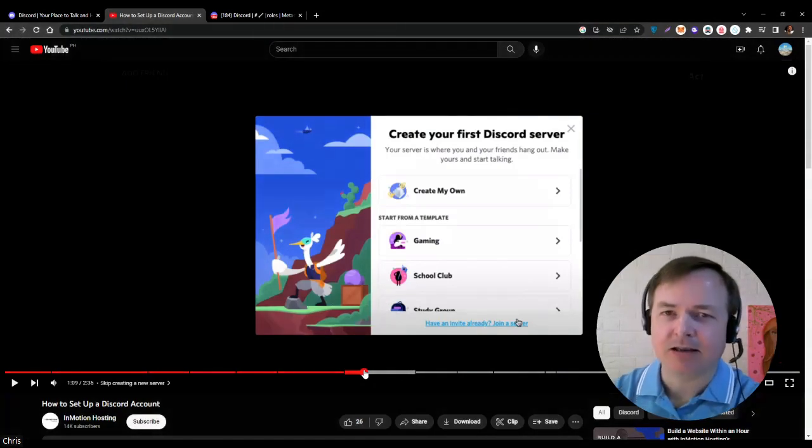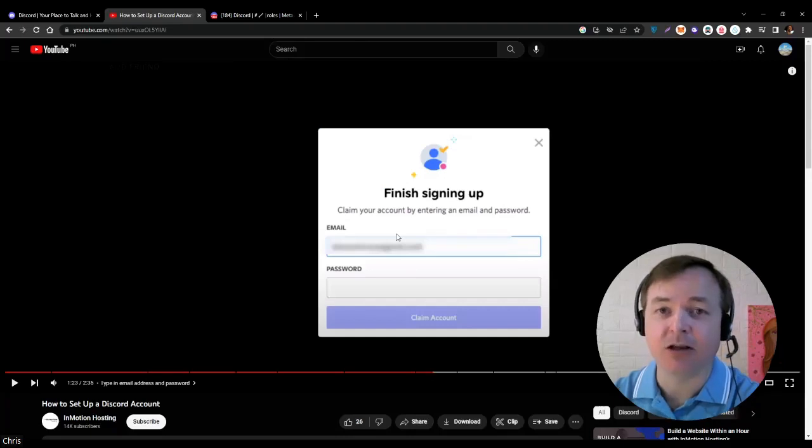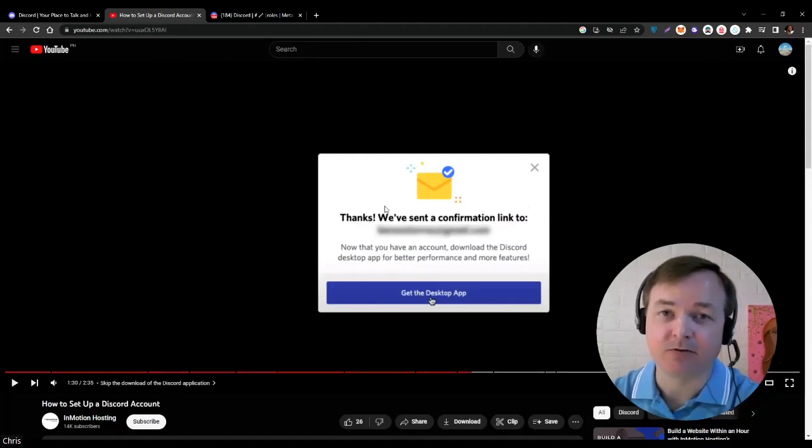And then it may ask you if you want to create your own Discord server. If it does, just make sure to click the X in order to close that out. Then it'll ask you for your email and the password that you would like to use for your account. And then, of course, you'll have to confirm your email. Once that is done, you go ahead and click the link that you'll find on this page, which will be the invite to our Discord server.